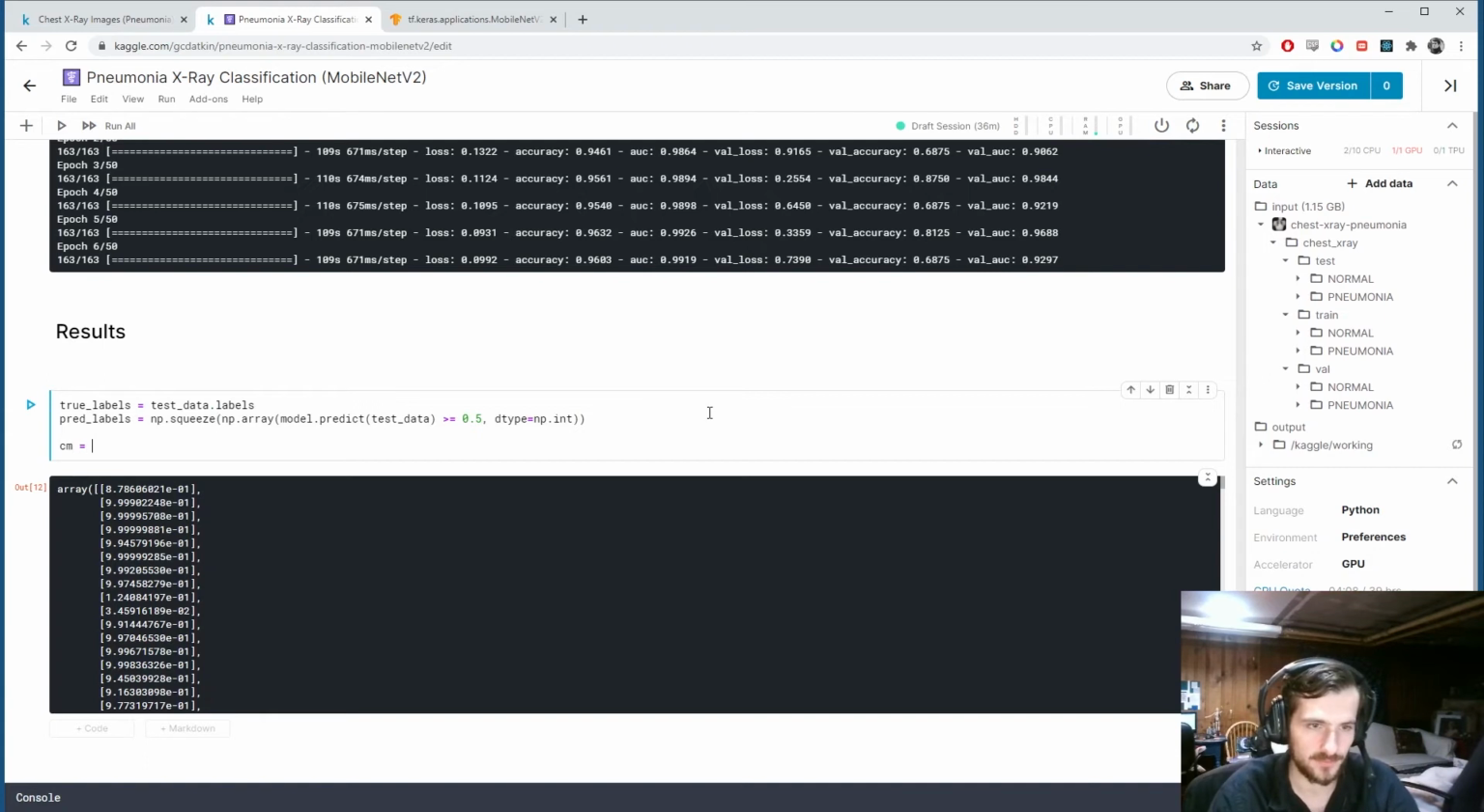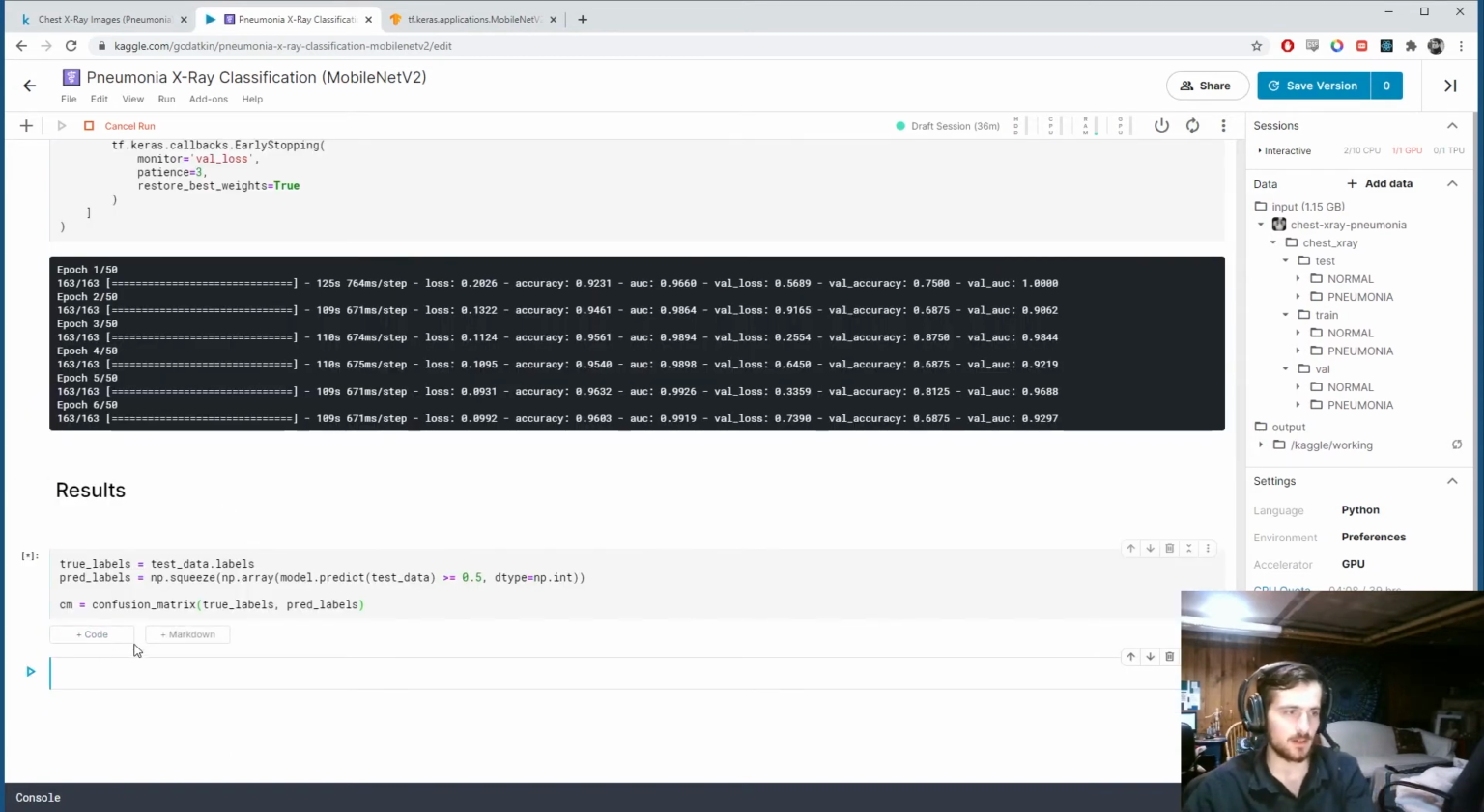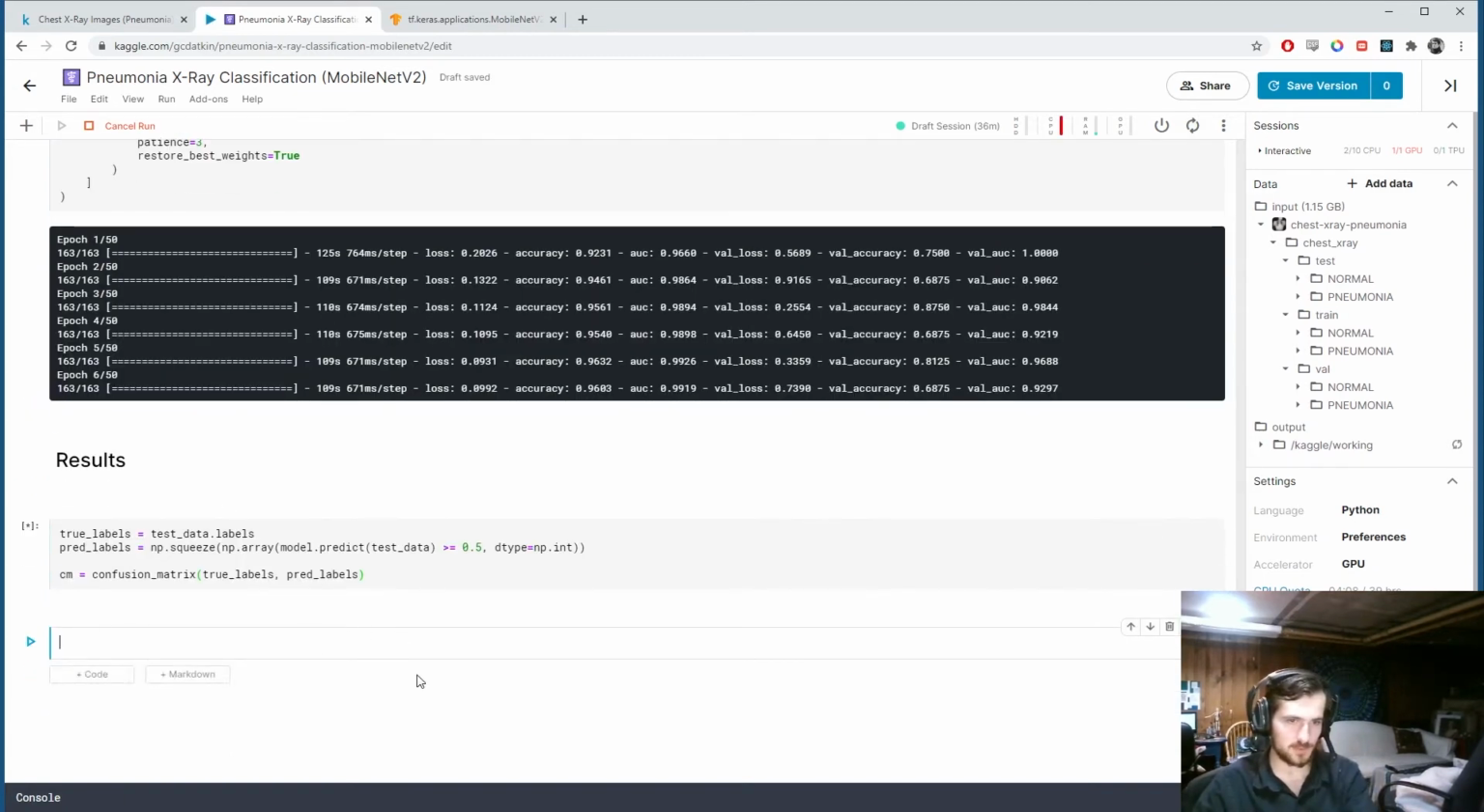Now I'm going to create a confusion matrix, and this I got from sklearn. Confusion matrix of true labels and predicted labels. Alright, now I want to plot the confusion matrix using Seaborn. plt.figure creates a new matplotlib figure. Specify figsize of, we'll do 6 by 5. We'll do 6 by 6.